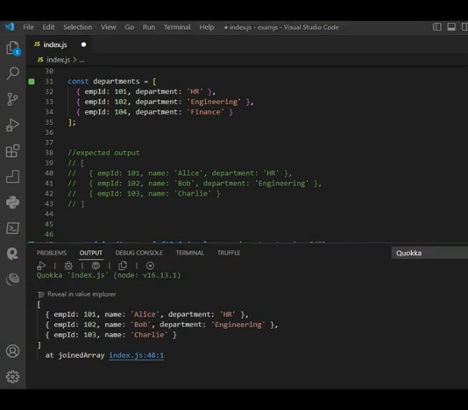So as you see, the final output represents a complete list of employees with departments added where matches were found.